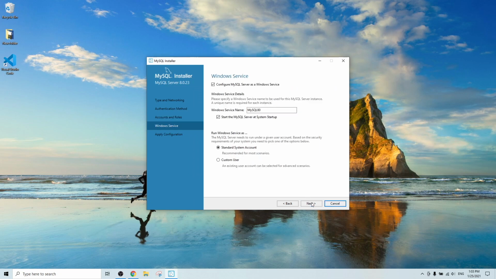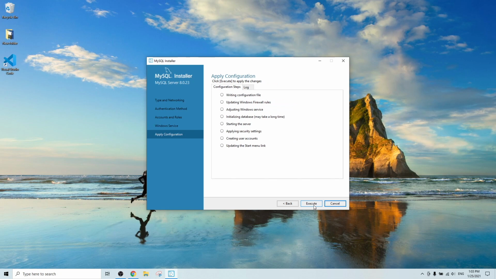Let's click next. Here it is showing the Windows service name, which is MySQL 80, representing the MySQL 8.0 version. And you do want to check the start of MySQL server at system startup, so you don't have to manually start up the server every time you start a computer. And I'm just going to leave the run Windows service as a default here, and hit next.